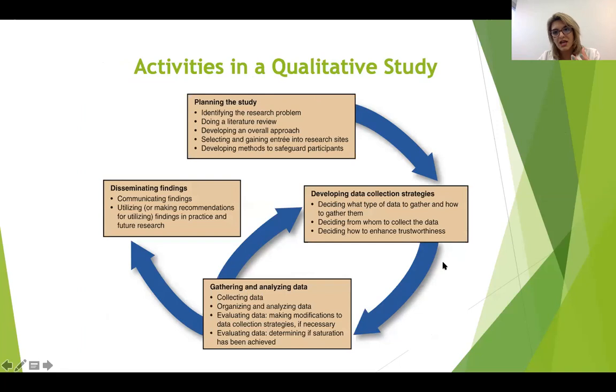So sometimes you gather data and realize something you didn't think about before, and you may want to change your strategies, how you're going to collect your data, and ask different questions in order to gather more data. That's why it's more circular. So in the qualitative study, first we plan the study, then we develop data collection strategies, then we gather and analyze the data, and then we disseminate the findings, okay? Very similar steps, but they go in a different direction as opposed to quantitative.